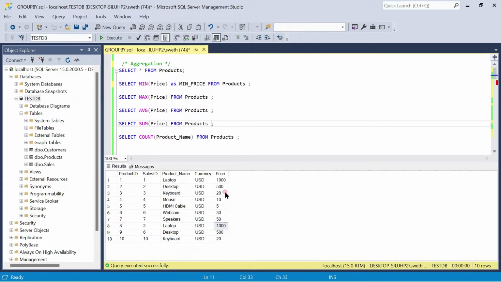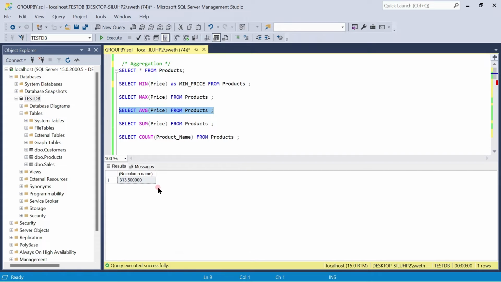Now average, as I said, will sum up all the records and divide by the number of records. So let's go with the average function. In this case, it's going to sum up everything and divide by 10. So let's see what's the average price. This is the average price we got.